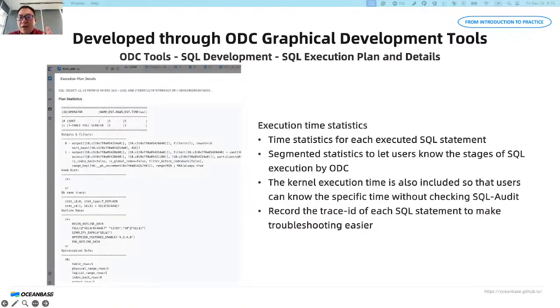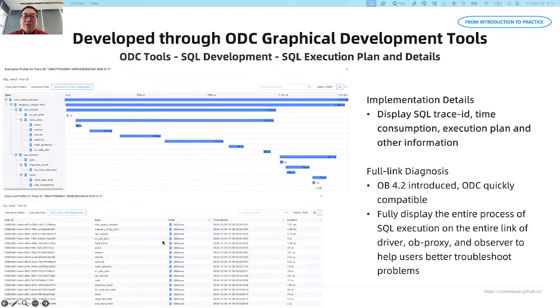After we execute SQL, if we found the SQL execution time is very long, or we want to view the SQL execution process, we can view the SQL execution plan and SQL execution time statistics in ODC. This feature shows the full link diagnosis of the execution plan. You can check the time taken for each step in the execution plan, which is convenient for you to troubleshoot problems.